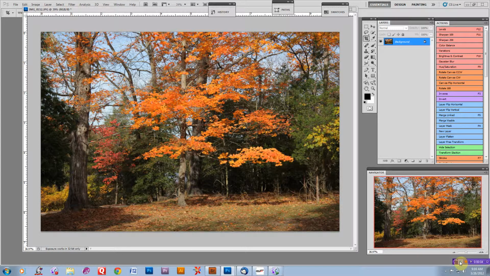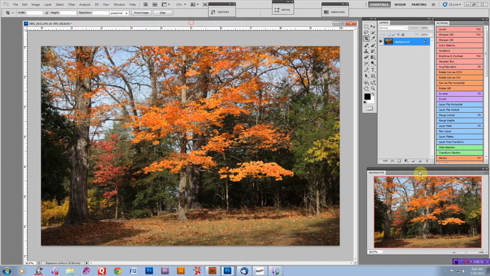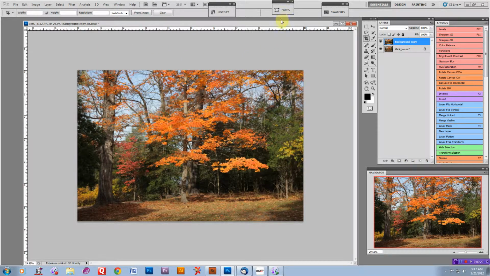This is a demonstration on how to make a reflection, or make it look like a scene that's not on water. The first thing I want to do is increase the size of this picture so I have room for the water. I'm going to drag this down to make a duplicate layer again.